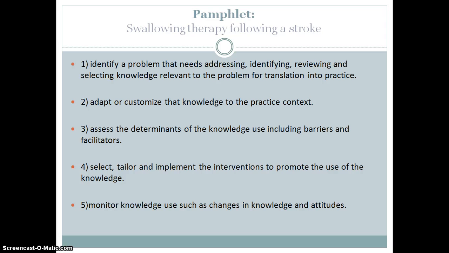In the first phase, identifying a problem that needs addressing, and identifying, reviewing, and selecting knowledge relevant to the problem for translation into practice, our group identified the lack of applicability and the limitation of the effective use of swallowing therapy, and we selected one particular recommendation from the Stroke Rehab Clinical Practice Guideline.